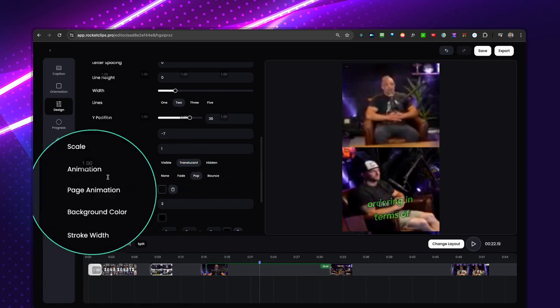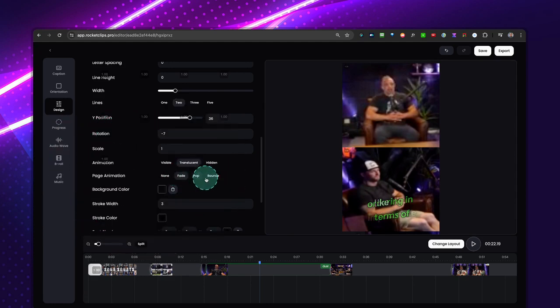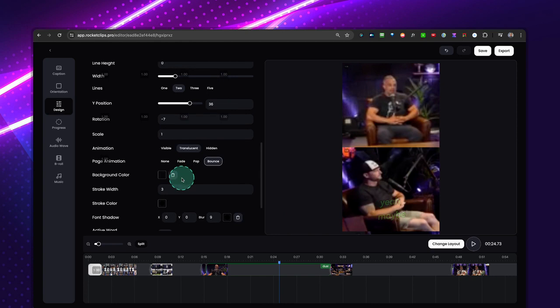So that's pretty cool, right? And then you can also have the page animation here. So you can fade this, you can bounce this like this. Now it bounces in. So you just need to play with all these settings in here.